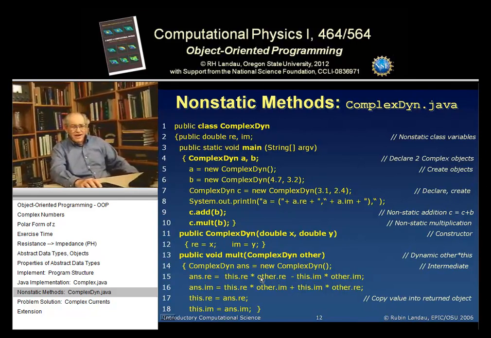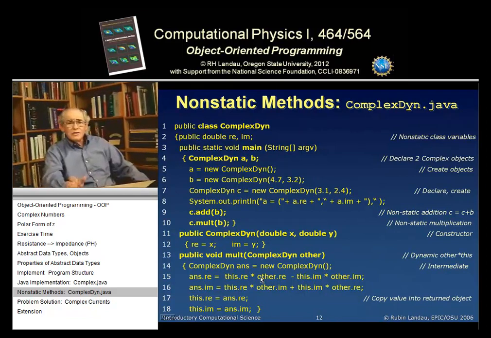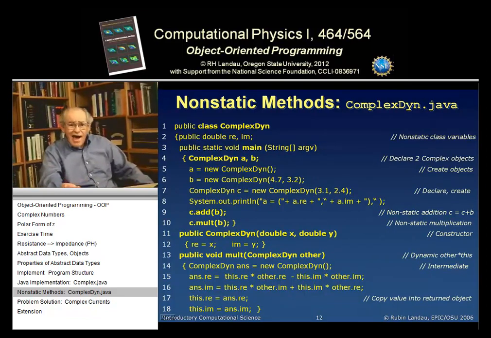Where are they even defined? Well, the way object-oriented programming goes is you always know you're acting on some object. So this means the object I'm working with, the object I started with. Okay? And other means the object that's acting on it. So you start with this object, you work with some other object.